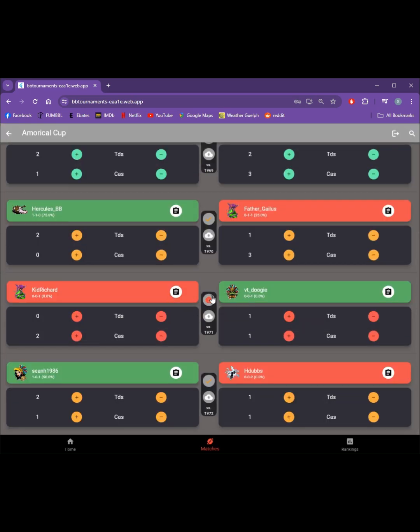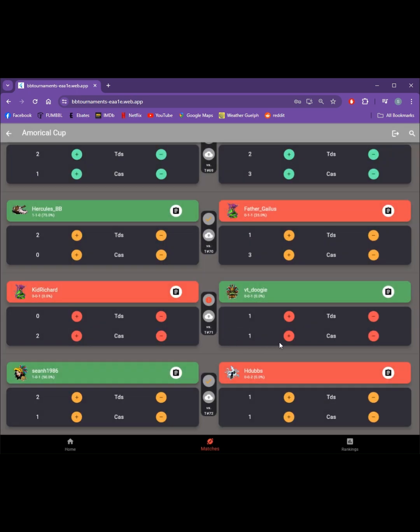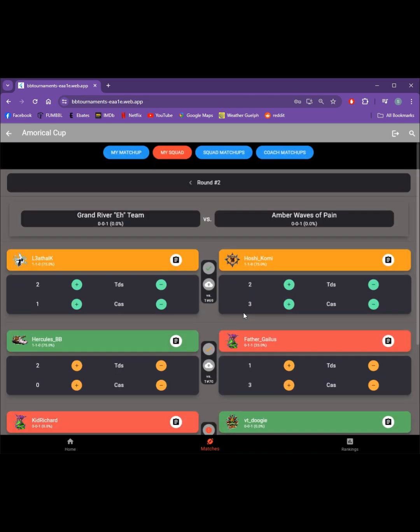The red error button over here, and the red radio buttons, indicate an error in the matchup results, which can then be rectified. By clicking over here, you can see where the discrepancy is. So in this case, you can see that both coaches agreed on the score and home casualties, but there's a difference of opinion in terms of away casualties. That can easily be adjusted by adjusting here and resubmitting as necessary.